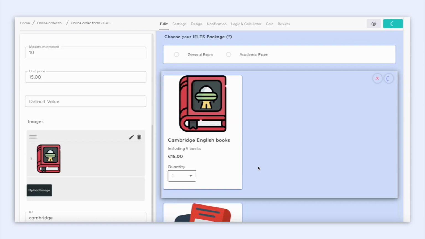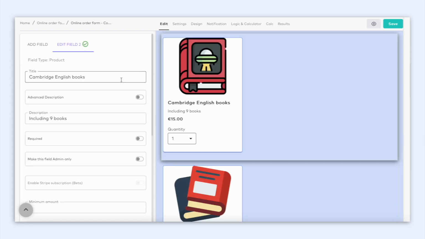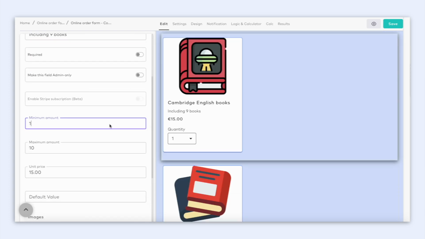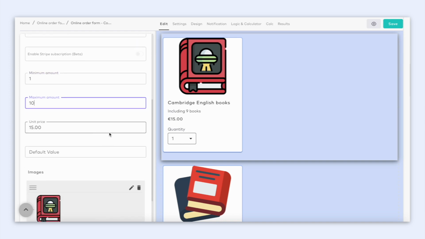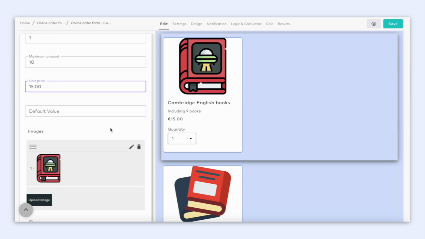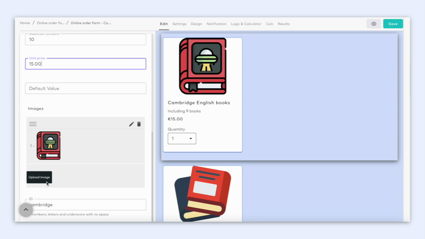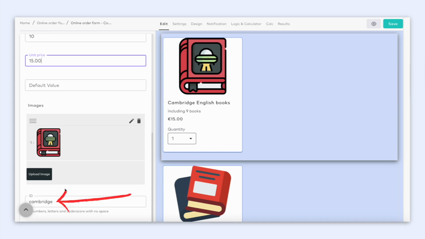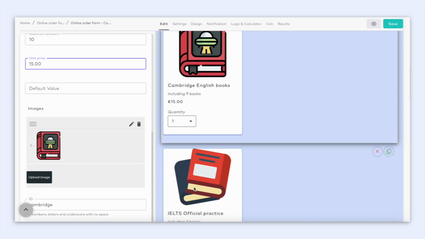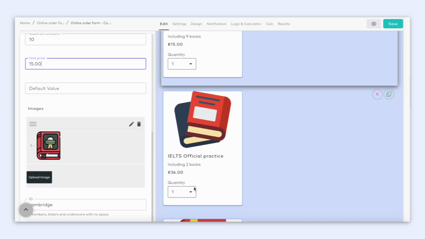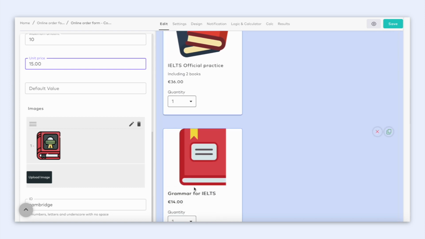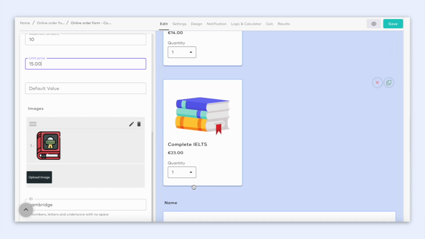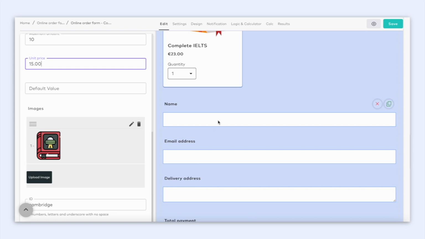Next, we can see the product fields. Create your title and add a description if you want to. Add the minimum and maximum amounts and set a unit price, and here you can add an image. And below, we can see the ID is set for Cambridge. IDs are unique identifiers of fields and they help you call the field's value in formulas and for answer piping. This ID is needed to calculate the total price in the formula.